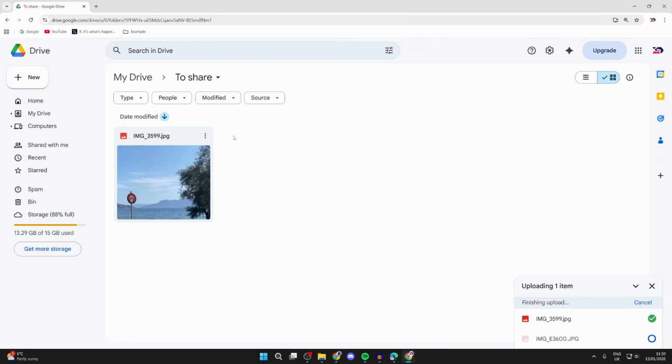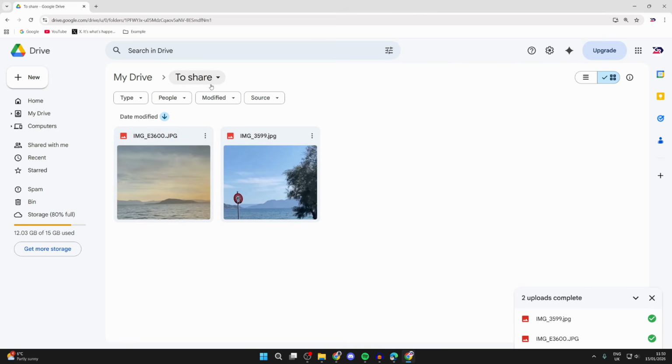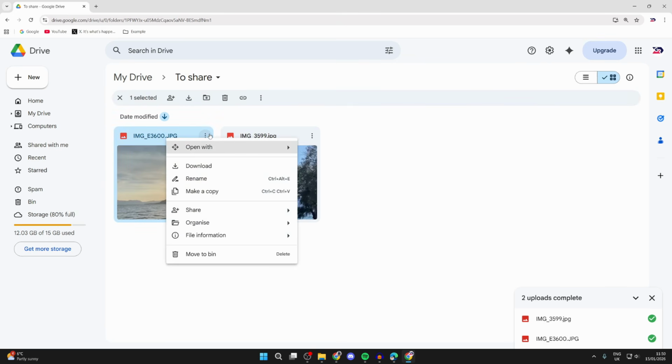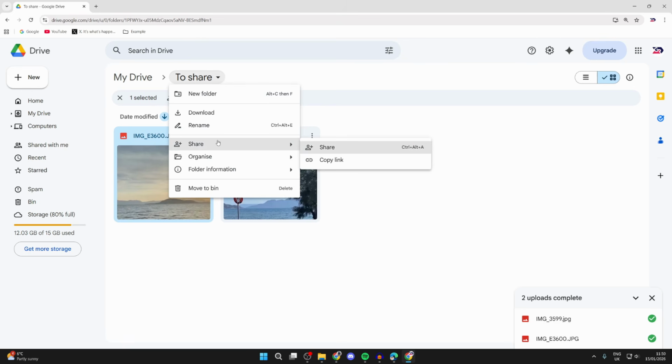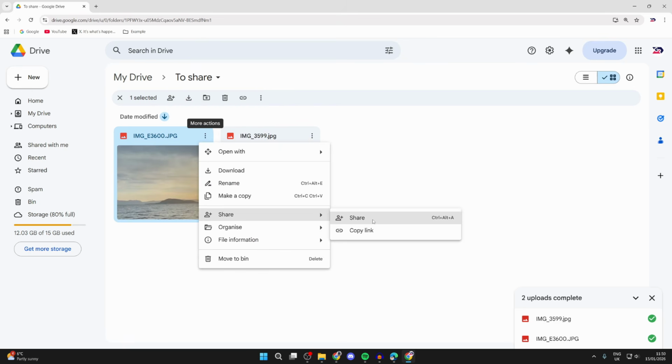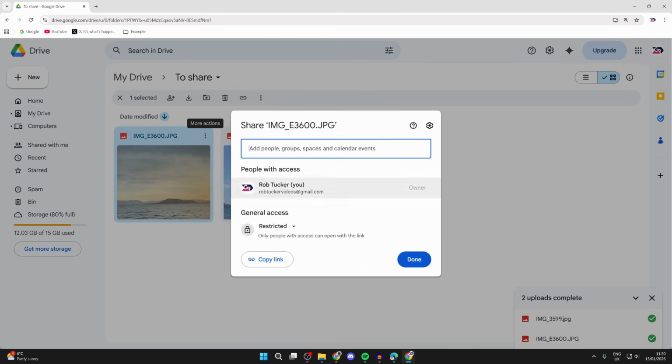Now, if you want to go and share them, what you need to do is click on either the folder name or the three dots in the top right of the file, or you can right click, you'll get the same options. And what you want to do is hover over share. If it's a folder, you can click on the folder name, go down and hover over share and press share as well. Go and click on share like so, and you'll then get this pop-up.